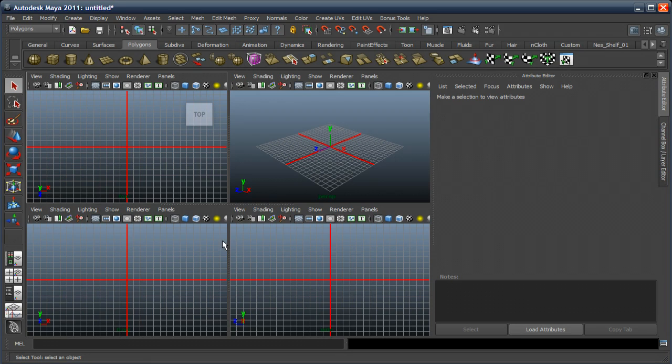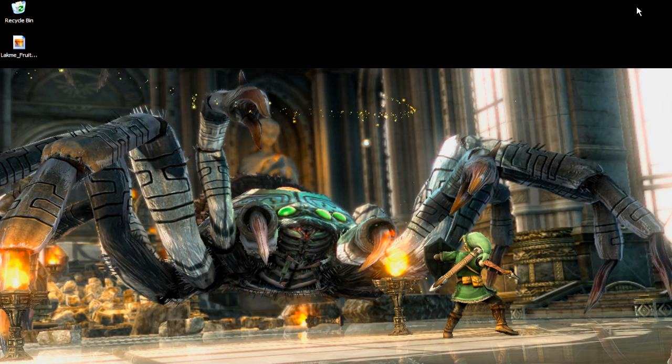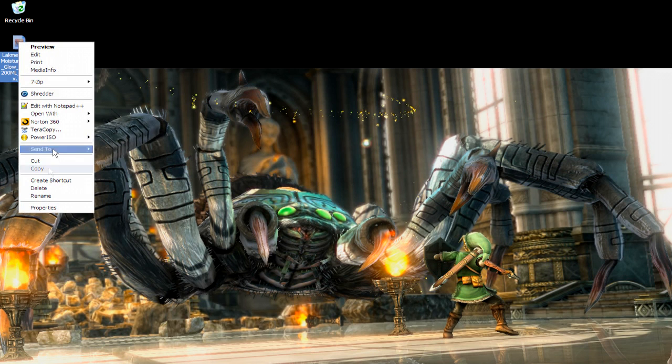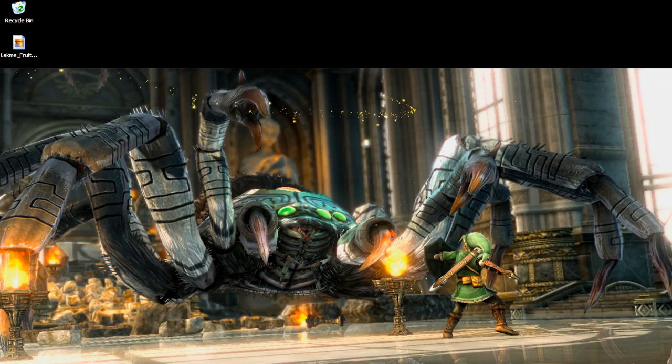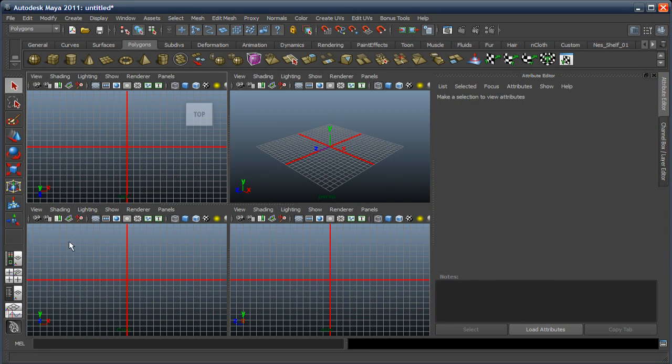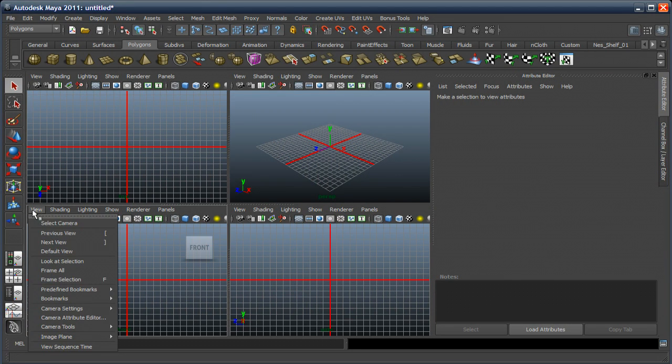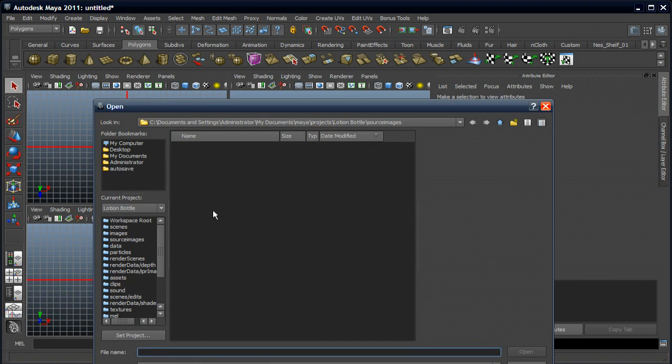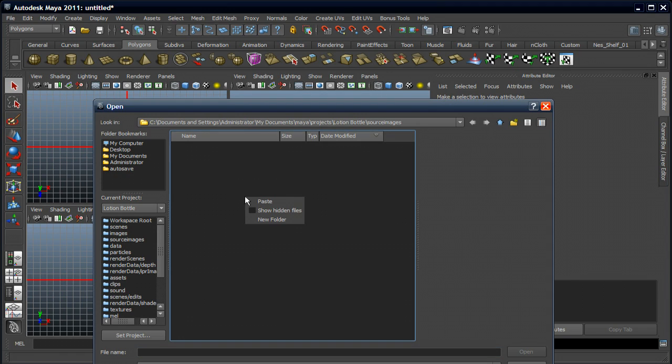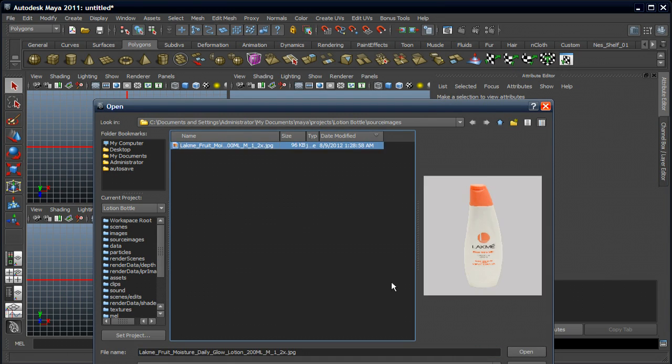I'm gonna be working on the front view, so I'm going to minimize Maya, copy an image that I acquired from the internet. So I'm gonna copy it. I'm gonna go to the front view, go to View, Image Plane, Import Image, right click on this empty space and paste. I'm gonna select the image and click Open.